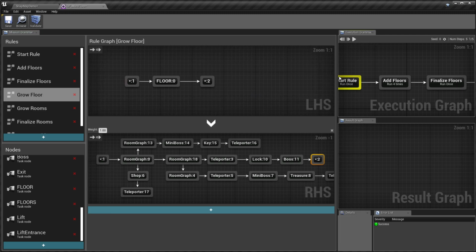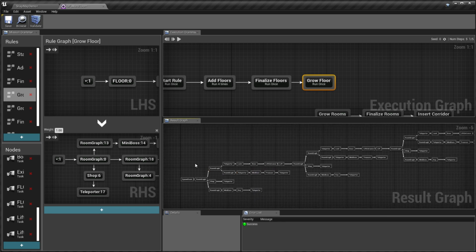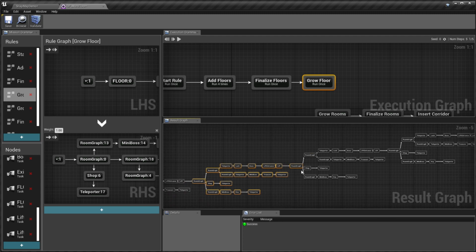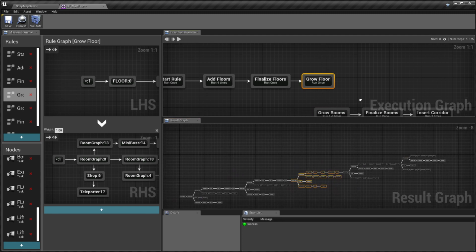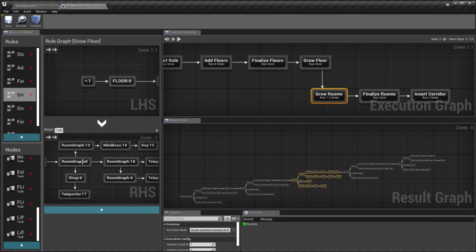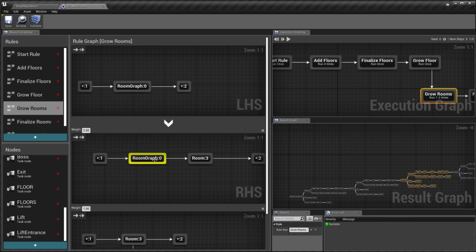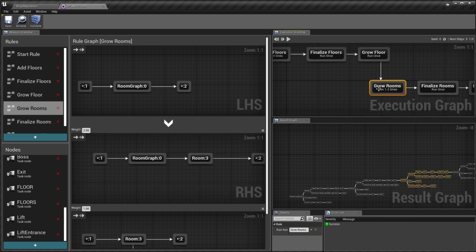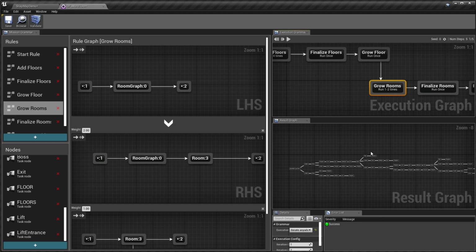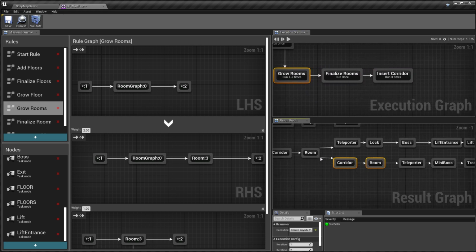So let's run this. It has expanded the floors: 2, 3, 4, 5, and we're going to grow the room graph, and this is how the room graph looks like. It either branches off or it adds a new room next to it. You can control how big your rooms are as well by increasing this number. And we finalize it and insert corridors between the rooms.